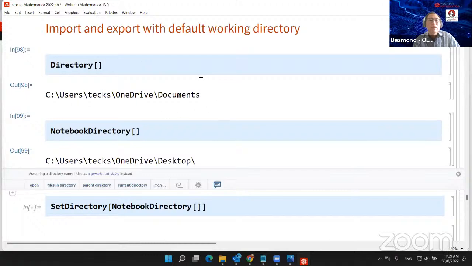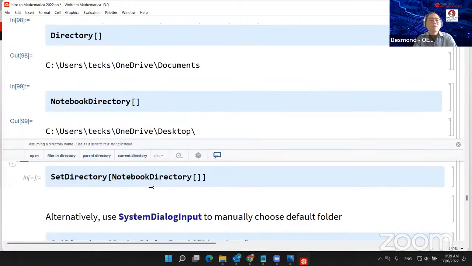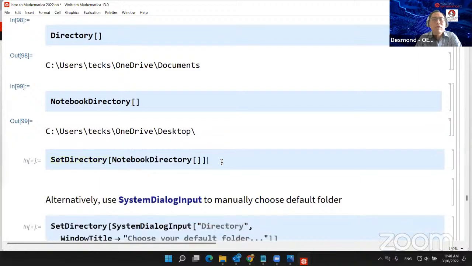By default, the working directory is this one. When I use import and export, the first place it looks is this directory. But I can also set the working directory. I can change this working directory to the same directory as my current notebook. So this function means make the working directory similar to my current notebook folder. The reason is that when I import or export, the file is always saved in the same folder as my current notebook, so it's easy for me to look for.